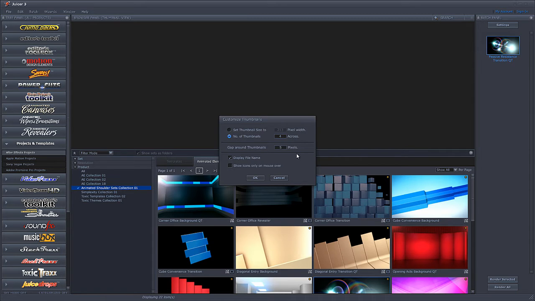But in most cases, 4 is a pretty good number. It keeps the thumbnails pretty big. And remember, we can always click on the elements and hit play to get a real-time preview of what they're going to look like inside of Adobe's After Effects.